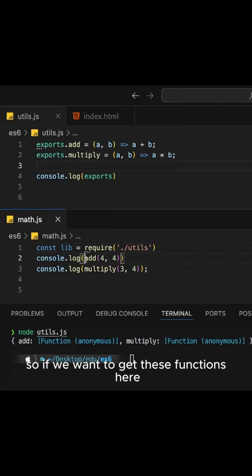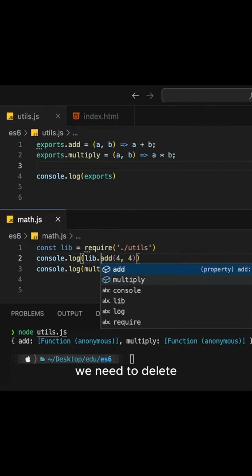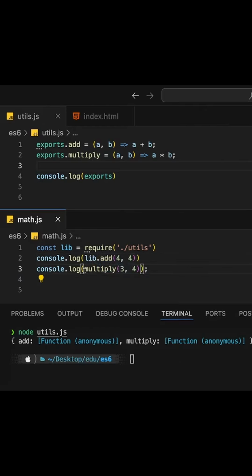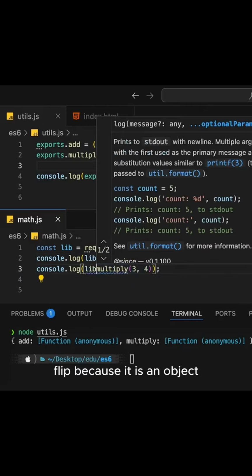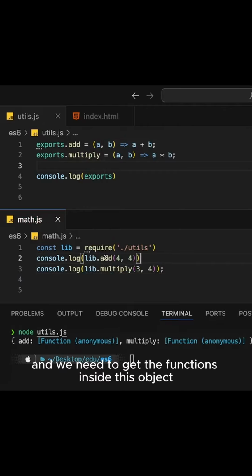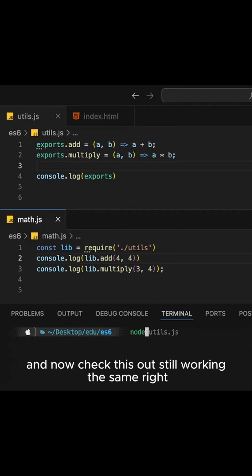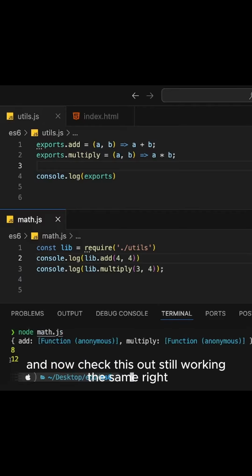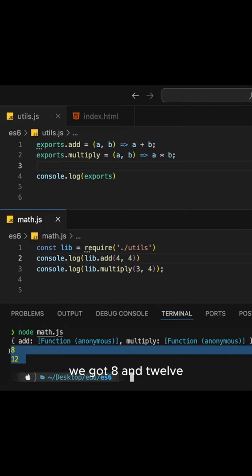So if we want to get these functions here, we need to do lib, because it is an object and we need to get the functions inside this object. And now check this out, still working the same, right? We got 8 and 12.